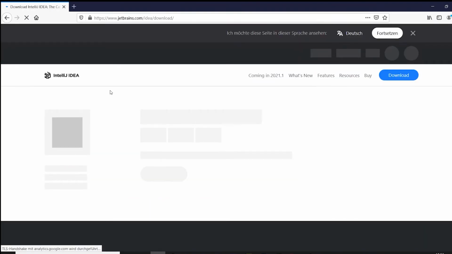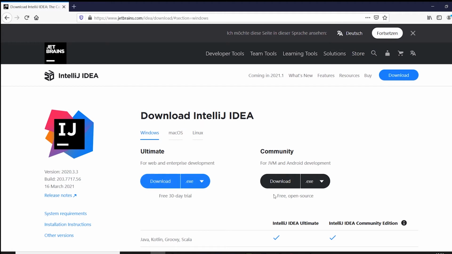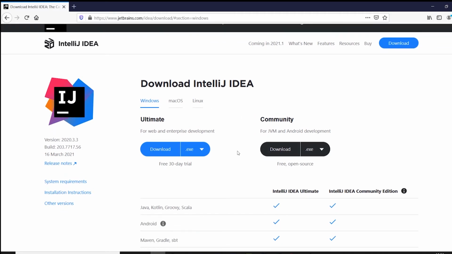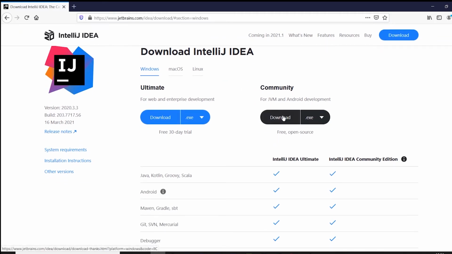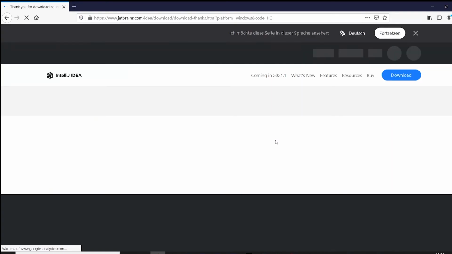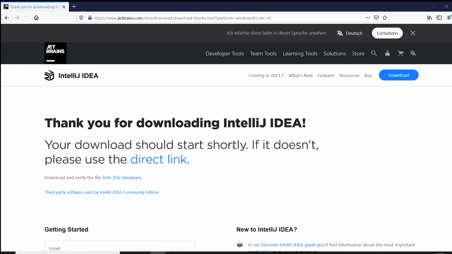Click on the link on jetbrains.com, and here we have two different versions of IntelliJ: IntelliJ Ultimate and IntelliJ Community Edition. To start Java programming, Community Edition would be definitely enough for us. It's free to download and use, even for commercial use. I click on download to start the download.